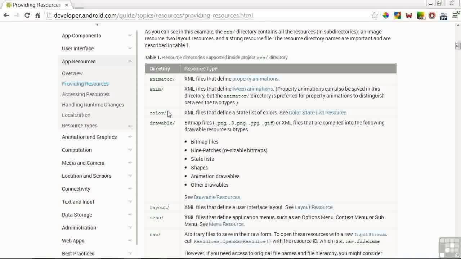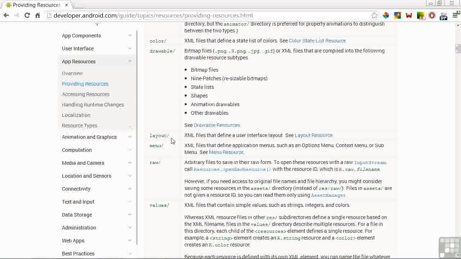Color contains XML that defines a state list of colors, and this facilitates color changes depending on the state of the view object. For example, when a button is pressed, focused, or neither, there would be color changes between those. The drawable folder contains bitmap files such as PNG, JPEG, and GIF files. The layout folder contains XML that defines a user interface layout, and we've seen a number of these. The menu folder contains XML that defines app menus, such as options menus.